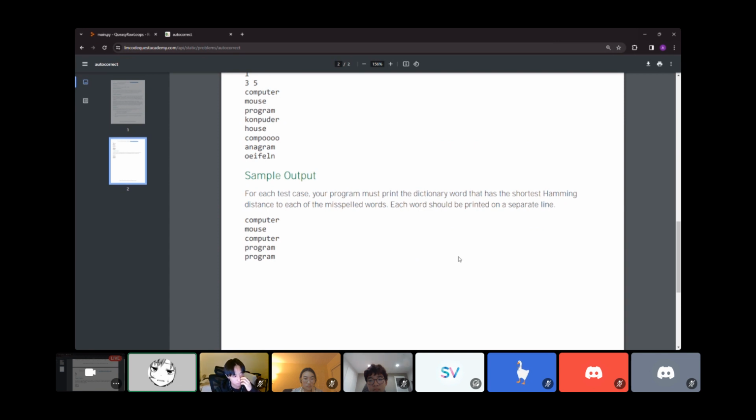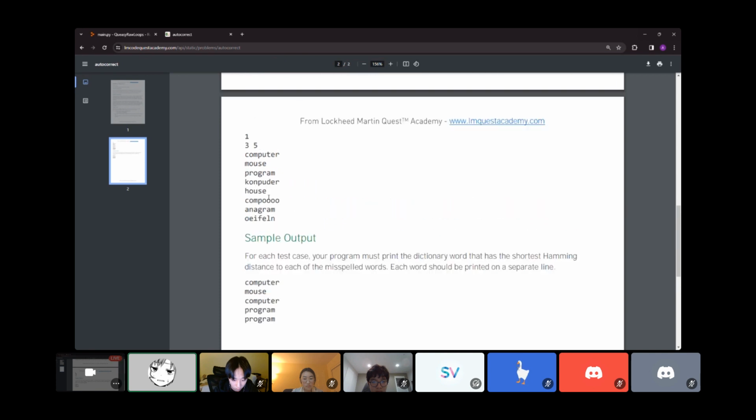And sample output: for each test case, your program must print the dictionary word that has the shortest Hamming distance to each of the misspelled words. Each word should be printed on a separate line. So, for example, given this input, computer, this K is wrong, this D is wrong, and this N is wrong.